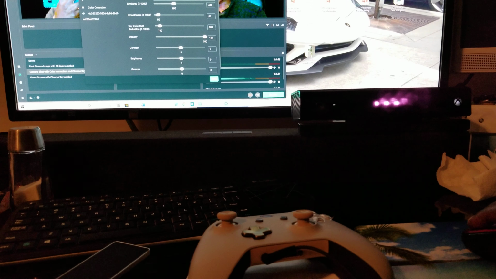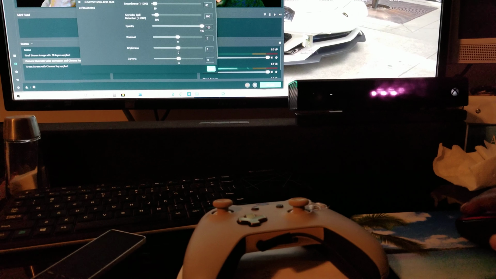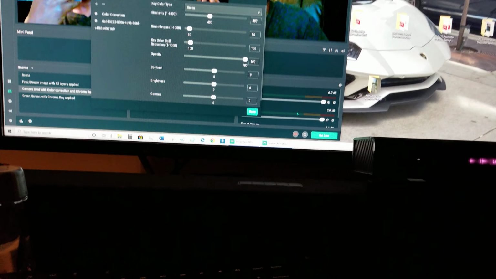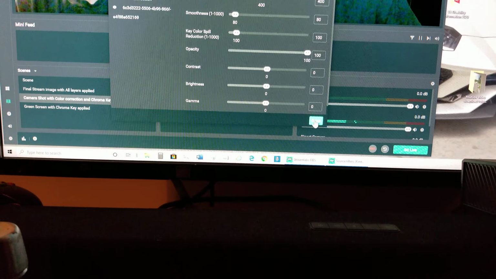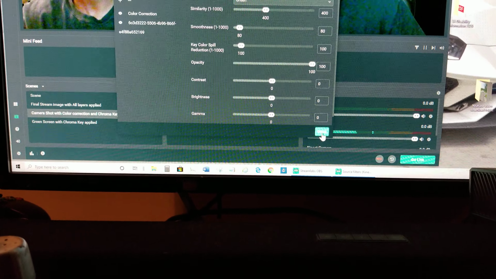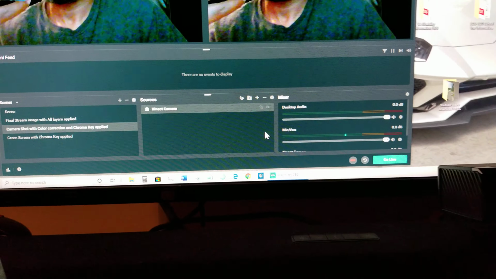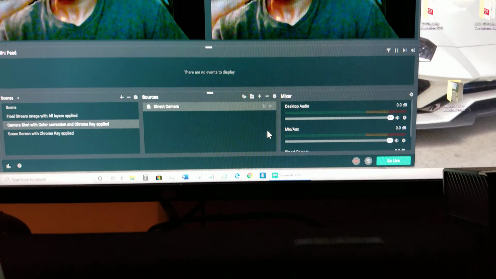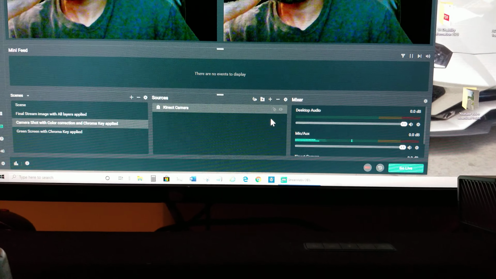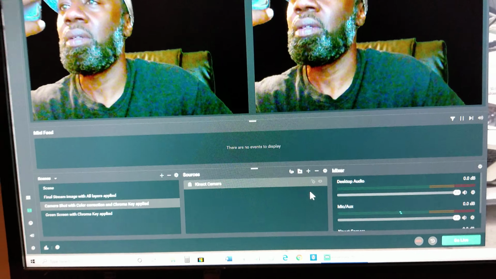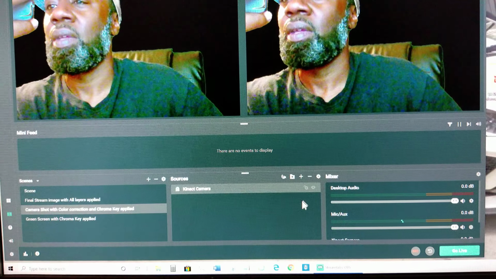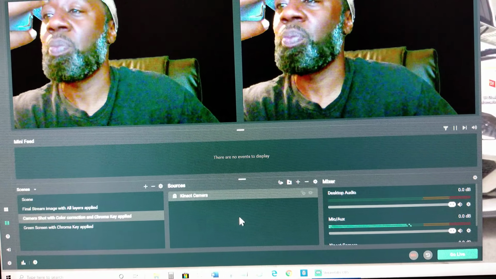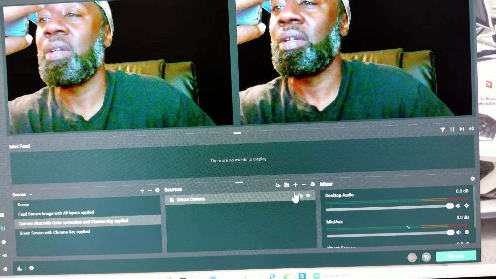So in order to verify that you got good coverage on your green screen, let me hit done. You can adjust these even more, but I'll show you how to make sure you got good coverage. Go to your sources, or you click down here. You can see how I'm looking. Make sure you click in this box because this is part of your scene for your camera shot.